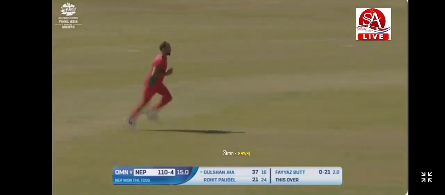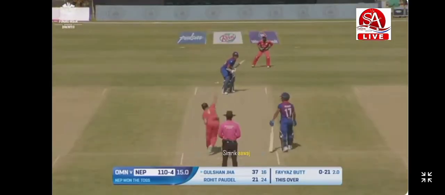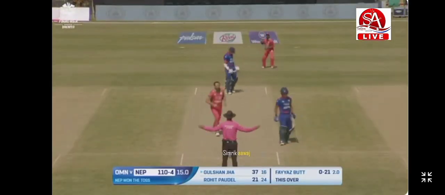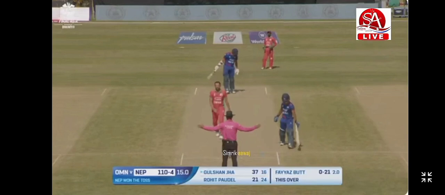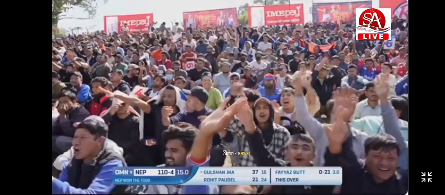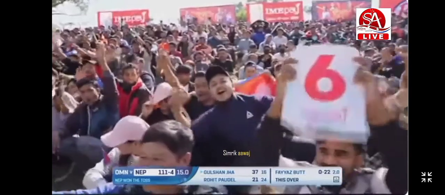Fayaz Butt comes back in from the Chobar end, his 3rd. It's going to flirt with the wide line, and Butt's none too pleased, but the arms are outstretched from Rashid Riaz. That is given as a wide.